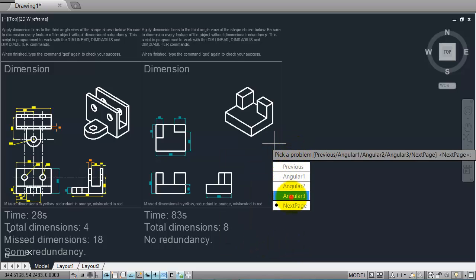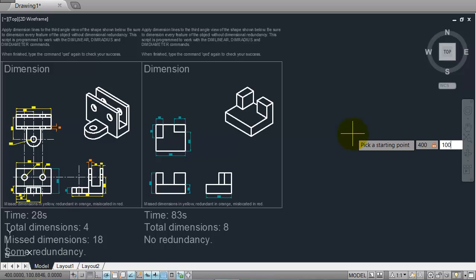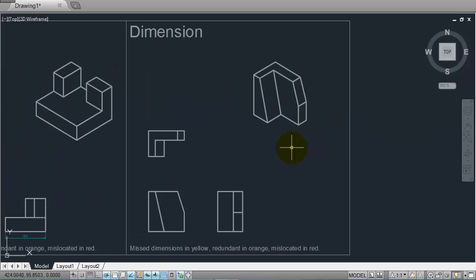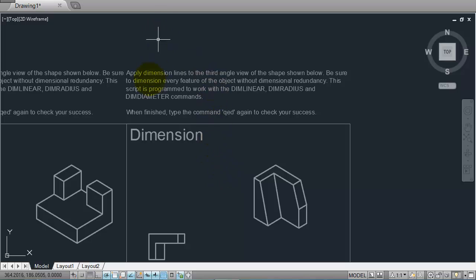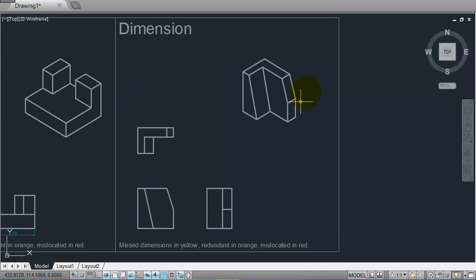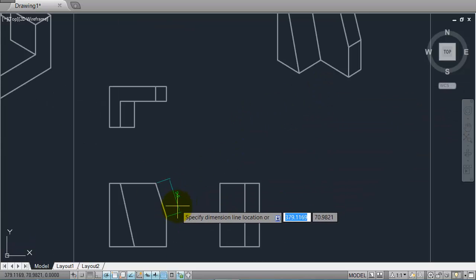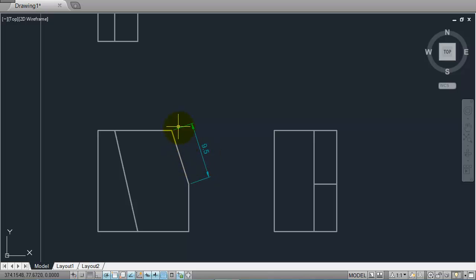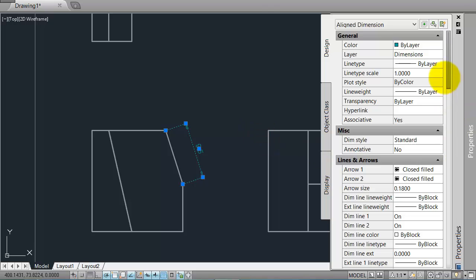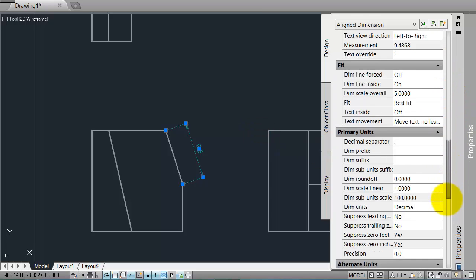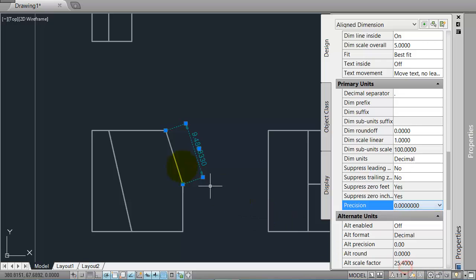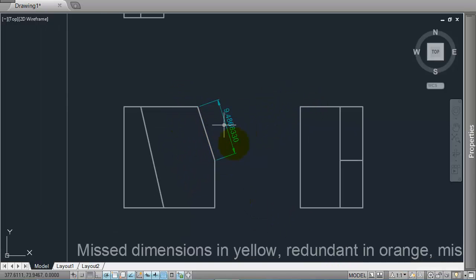If you need to work on an angular problem, I've noticed a few students have been a bit confused by this. You'll notice that the description text at the top of the program says that the script works with dim linear, dim radius, and dim diameter. It does not work with dim aligned. And if you were to provide an aligned dimension for something like this, it may look okay enough. You've got 9.5 as the length there. But if I change the amount of precision that we go to, you'll see that this is actually a very messy length here.